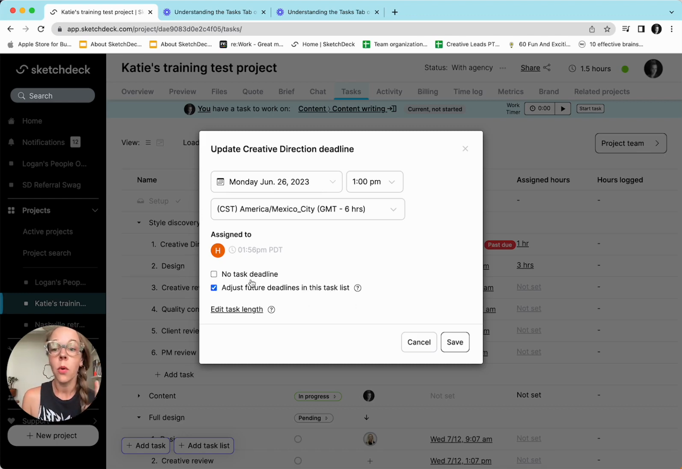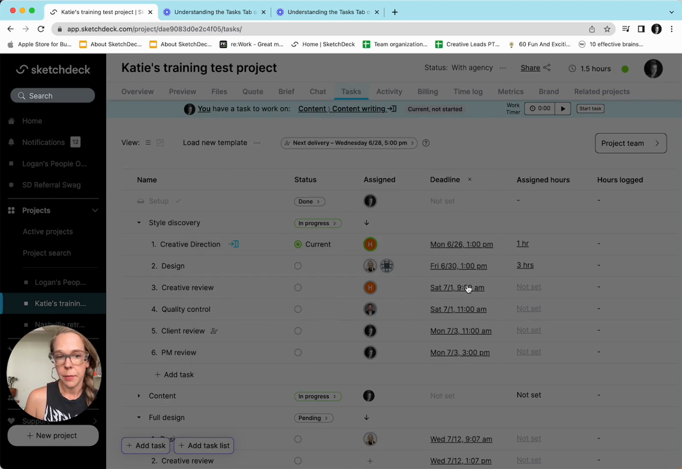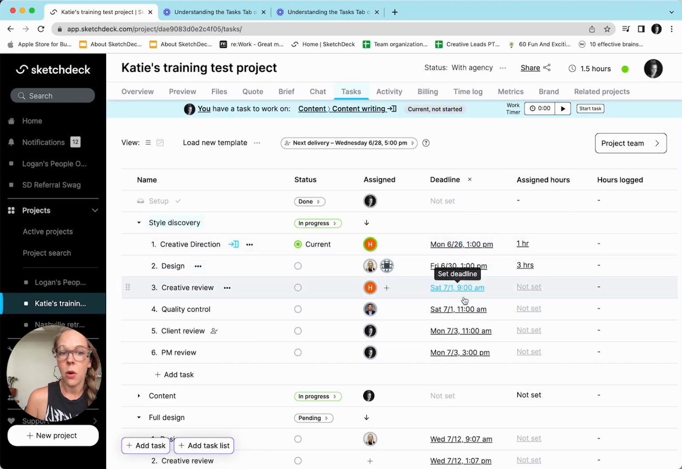If I only want to adjust this particular task and keep all other due dates that I have set or that were default set as they were, I can untick that. Okay, I'm going to go ahead and have it update the list. You could maybe see in the background there that it has now updated all of the deadlines in this list.